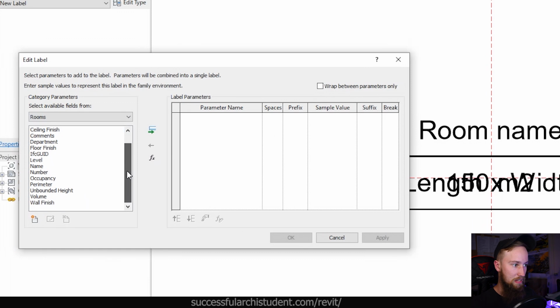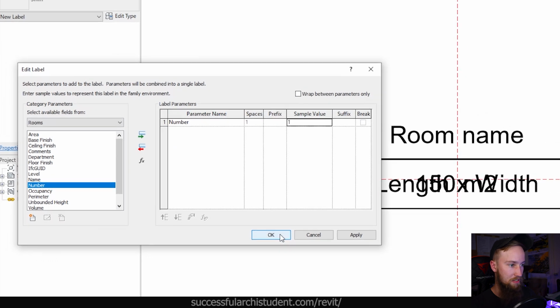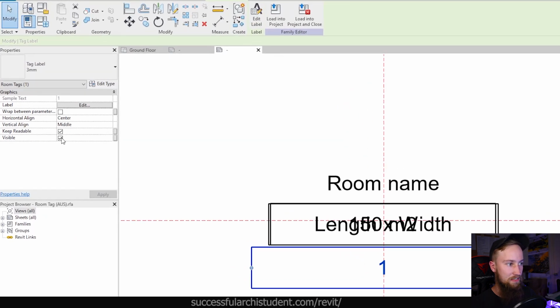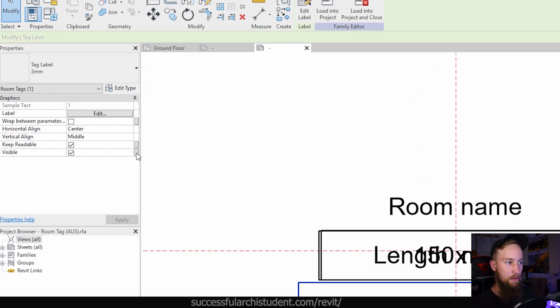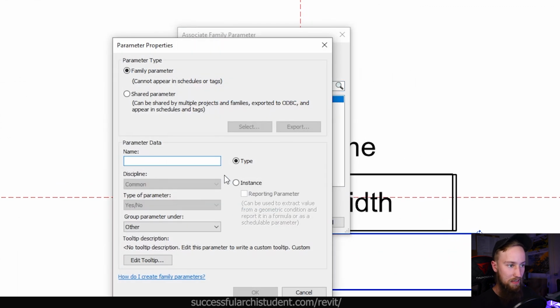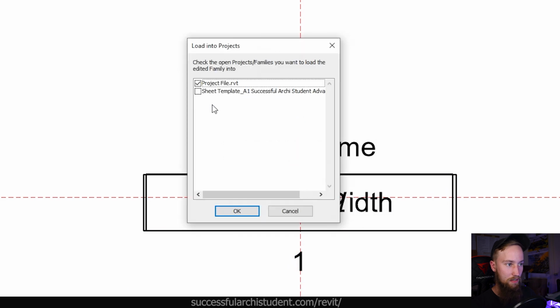Now let's say we wanted the room number back. So I might click on number and bring this parameter into the label parameters. We can make the sample value just 1 for room 1, and I'm just going to click OK. So here we've got our room parameter, and you can see that it's always ticked on as visible. However, if we go ahead and click associate family parameter, we can create a new parameter, and if we make this a type parameter, we can call this show room number and click OK. Now you can see we've created another parameter which is going to be used inside of the room tag family.